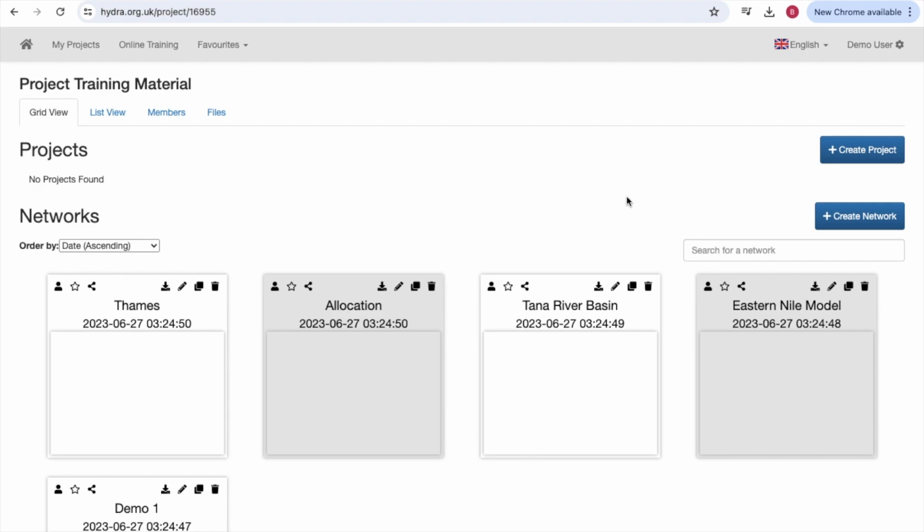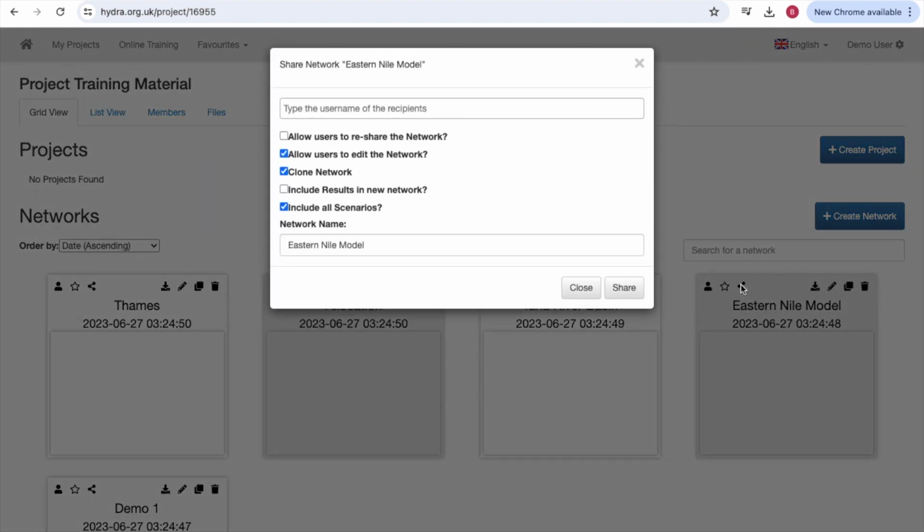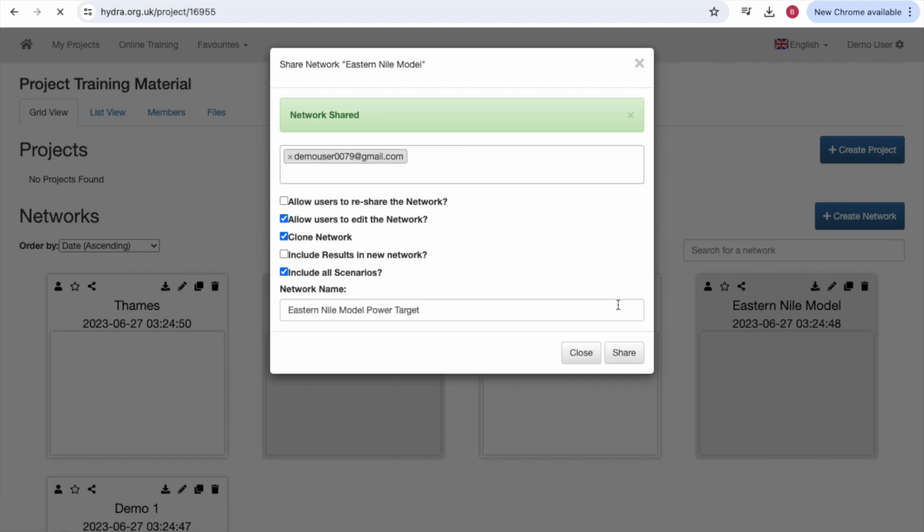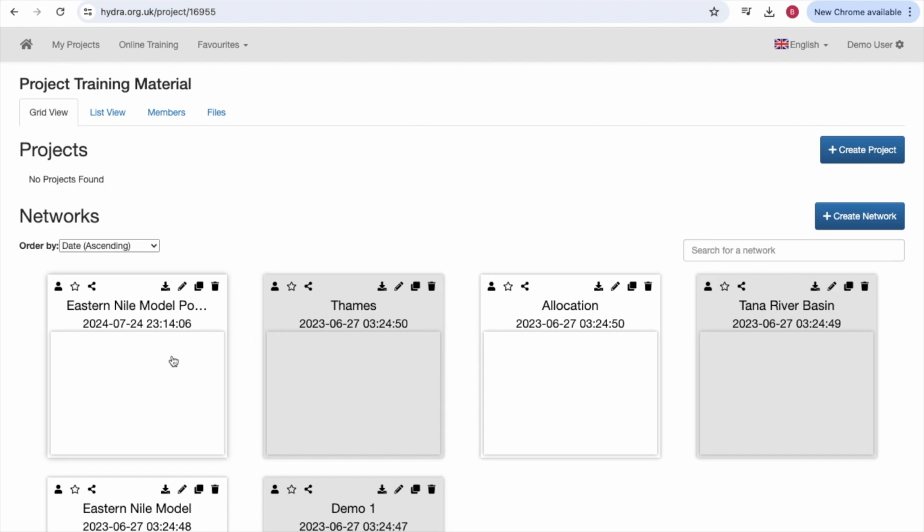Now to make a copy, we will click the share button. We will type in your own, this is sharing it with yourself, so you'll type in your own email. And we're going to call this network. Just going to add power target. Alright, as you can see, our copy has been made. Now go into our copy.